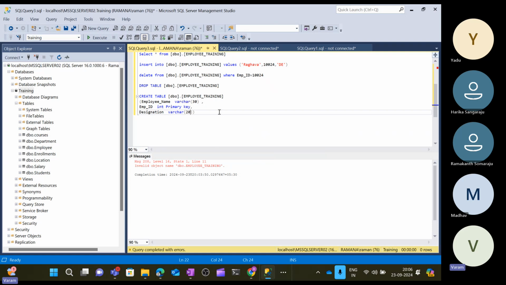Now, let me run this. Any questions before I run it? No. Cool. In the table, three columns, right? Employee name, employee ID, employee designation.